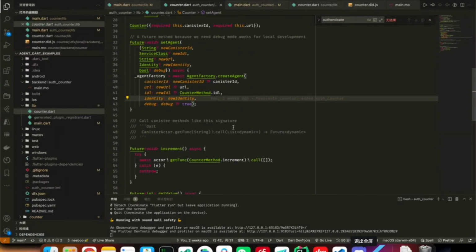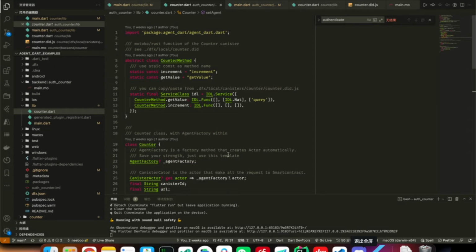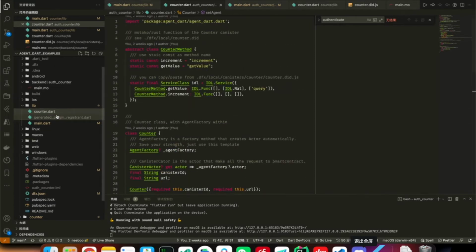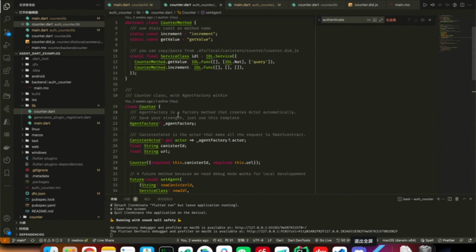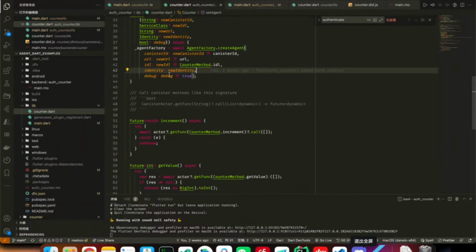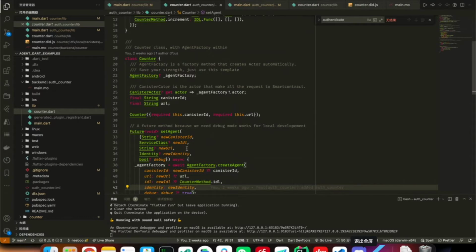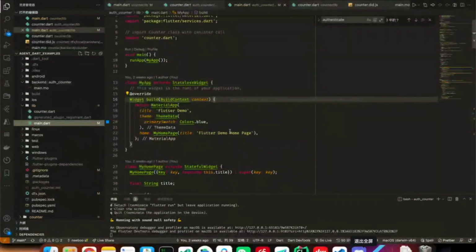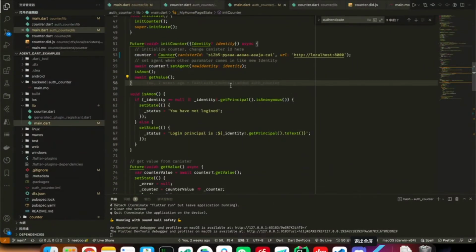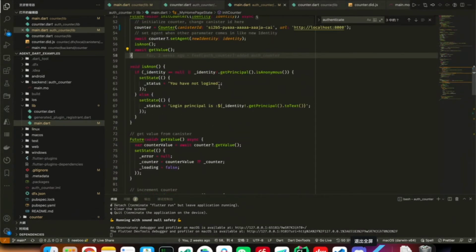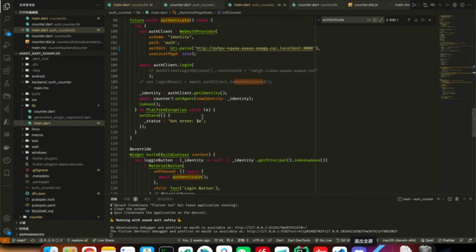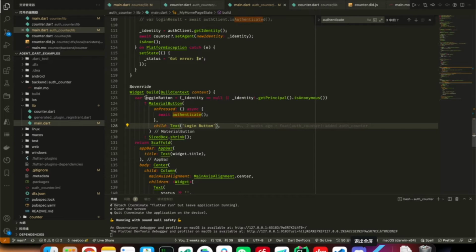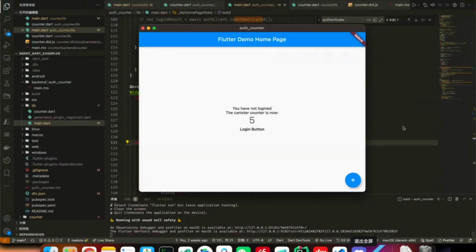Okay, let's see the counter class. What is the difference between this counter class and the last one? It's the same because the IDL is the same. The set agent, increment, and get value are the same. However, how we call the class is different. Let me show you the main function. It's different because we have to set the agent before we call the count. Otherwise, it will show that you have not logged in, or it will reject. So we have another login button. Why don't we show you that?